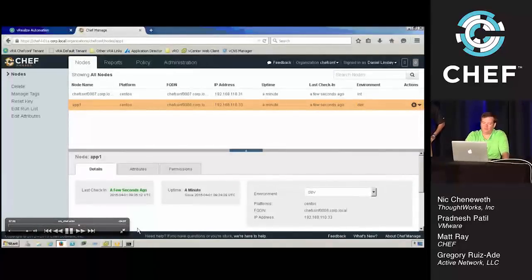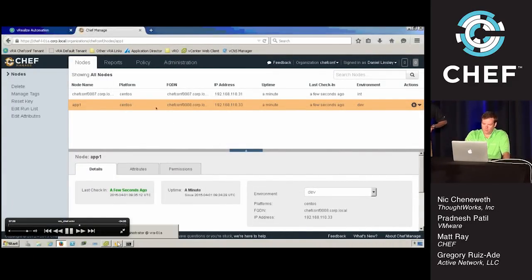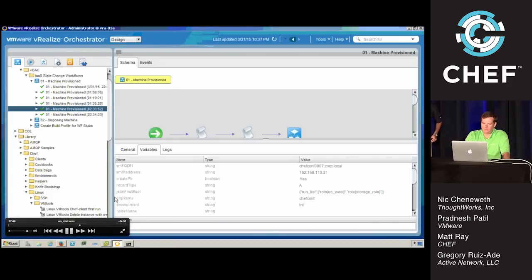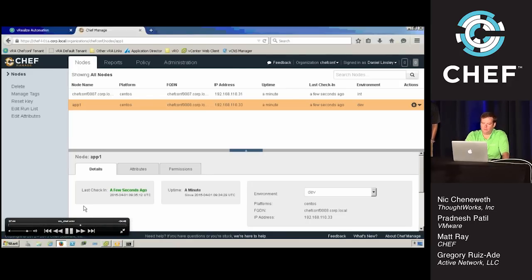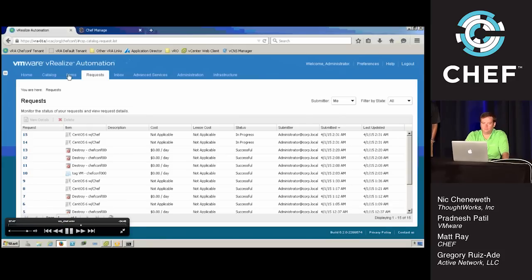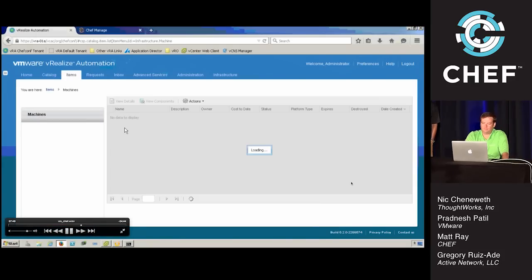The second one kicked off there. And so we got our 2 nodes registered there with their environments and run lists. So here I'm refreshing this and going to show, I think we're going to kick off a delete of one of them.